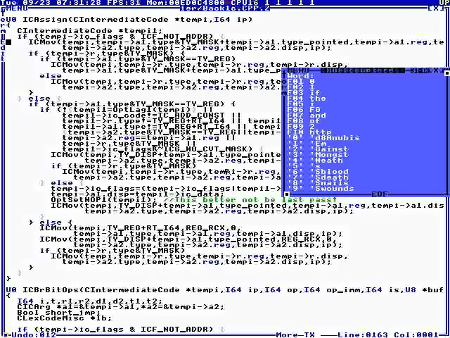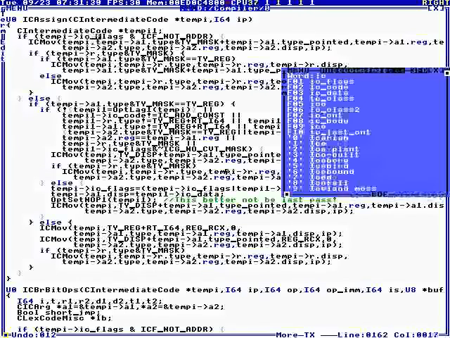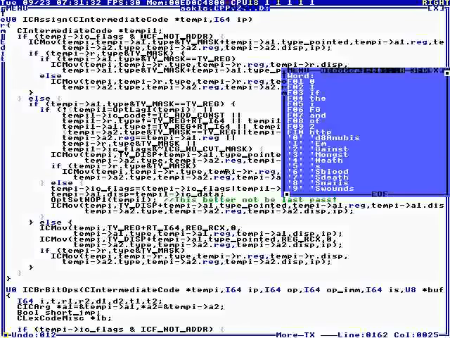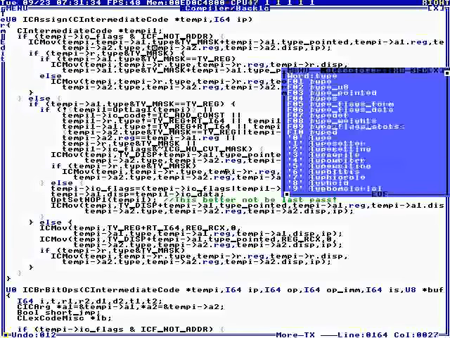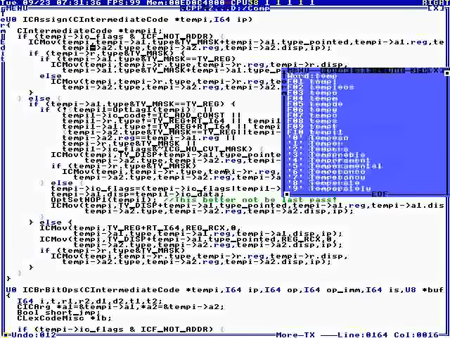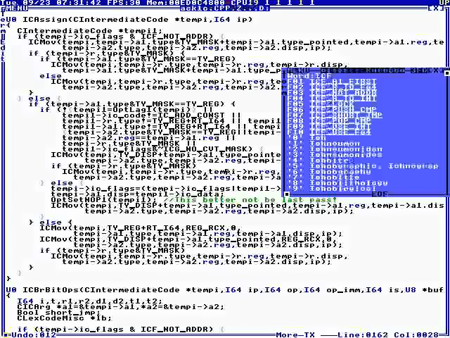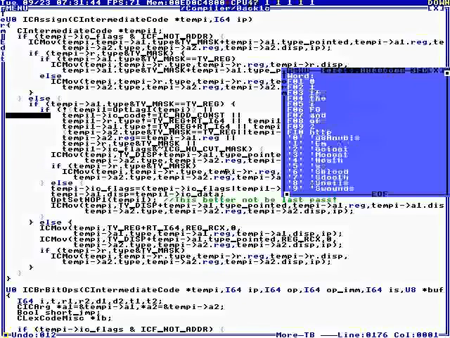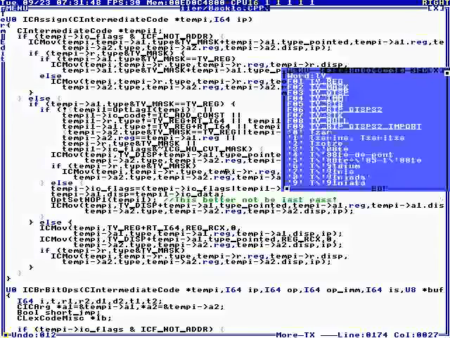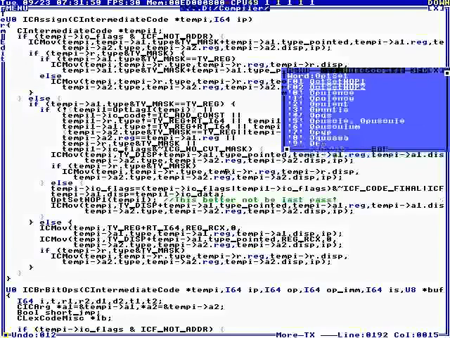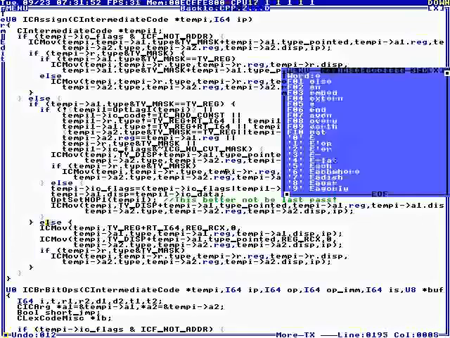If it's not an address, that means it's a register. And if it's a register, we just move the source directly into the destination. If it's not an address, that means it's a register. If it is an address, then we do this. Anyway, so how about that?